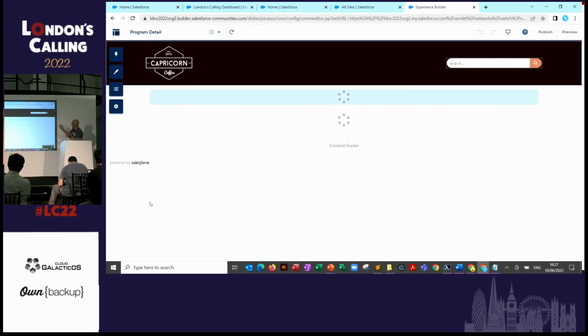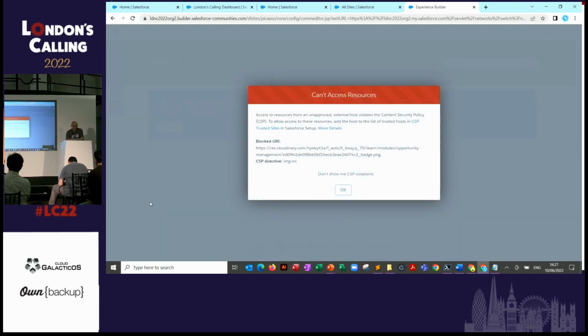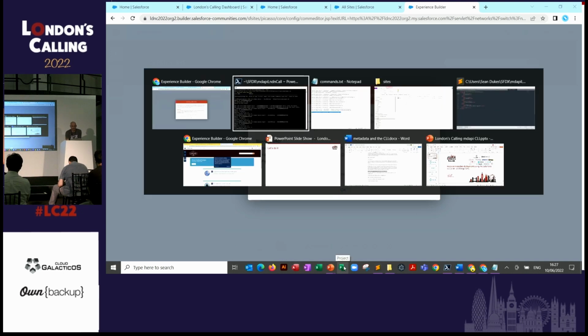So on that happy note, I'm going to stop. So what I have got, oh, look, great. That's just a CSP thing, right? The only reason that's coming up is because I've got some Trailhead badges in there, and I haven't put it into my CSP. So that's not broken. It's working. I promise you, it's working, right? There we go. Thank you. That was my little reminder.